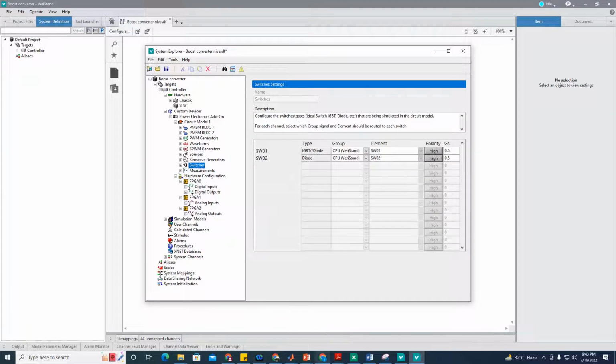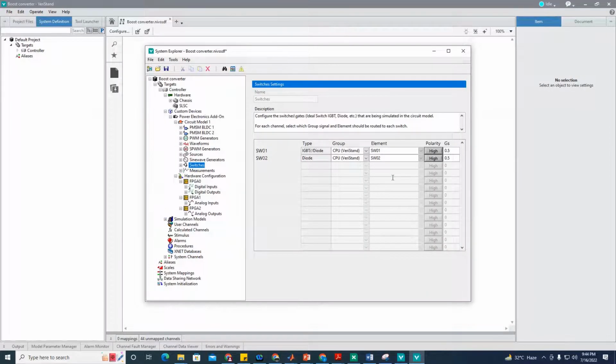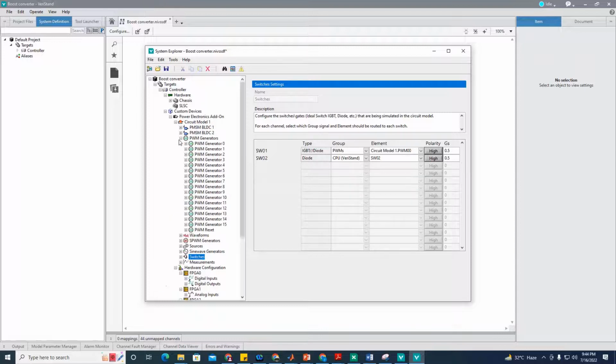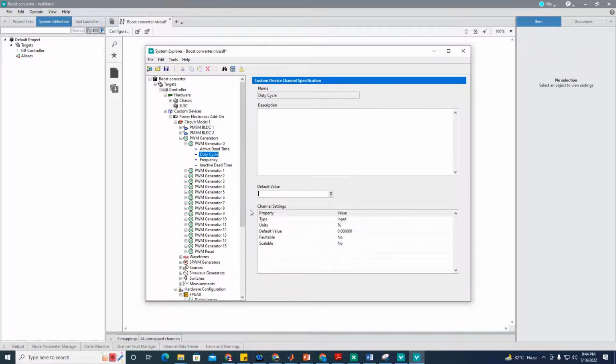So you see, I have two switches here. I need to give pulse width modulation to this IGBT switch. So let's select from here PWM. I'm giving built-in PWM, circuit model PWM0. This is a diode, uncontrolled, and therefore I'm not giving any. A diode cannot be controlled, so I'm not giving any PWM from PWM 0 or 1 to the diode. I left it as it is. So this PWM0, I go to here. This is my PWM0. I make its default duty cycle maybe 50%.